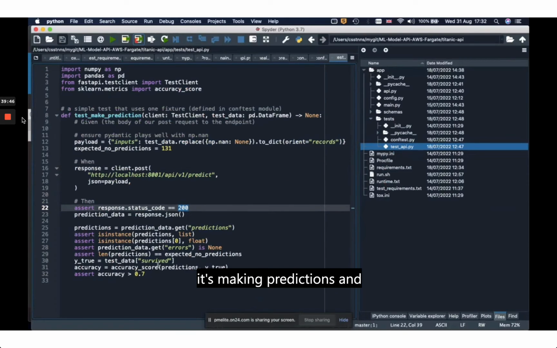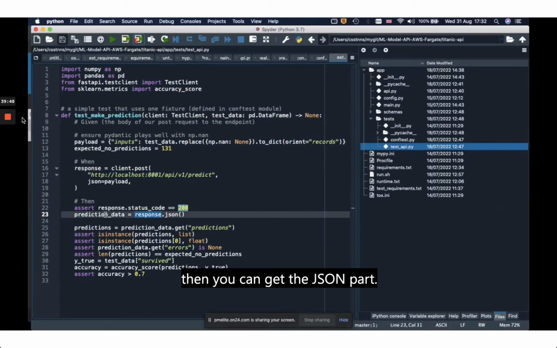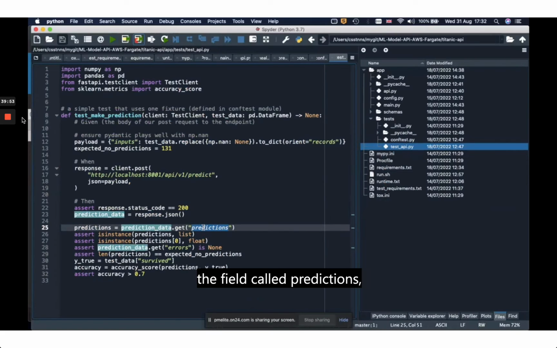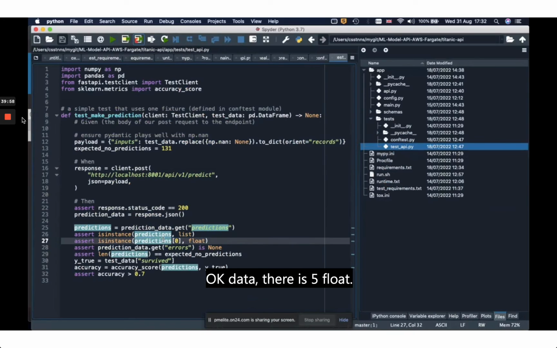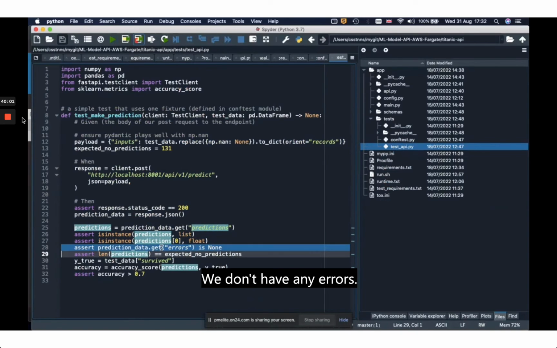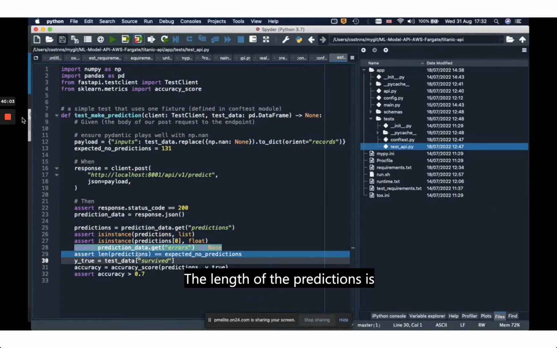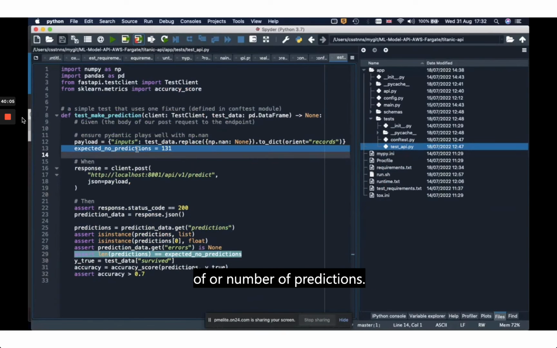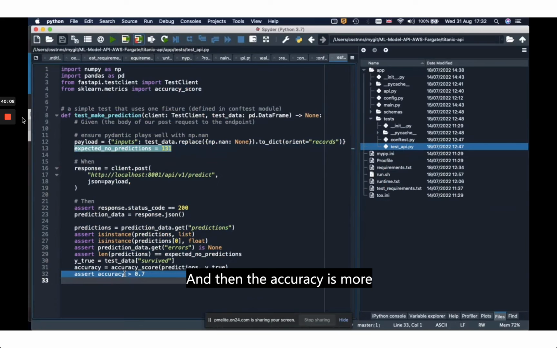It's making predictions, and then you can get the JSON part, and because remember it's a dictionary, now you can get the field called predictions. It's a list of predictions. The data there is of type float. You don't have any errors. The length of the predictions is the same as the expected number of predictions, and then the accuracy is more than 70%. It's just a simple test to make sure that our API can make predictions. It can return the predicted values, and we can deal with them.